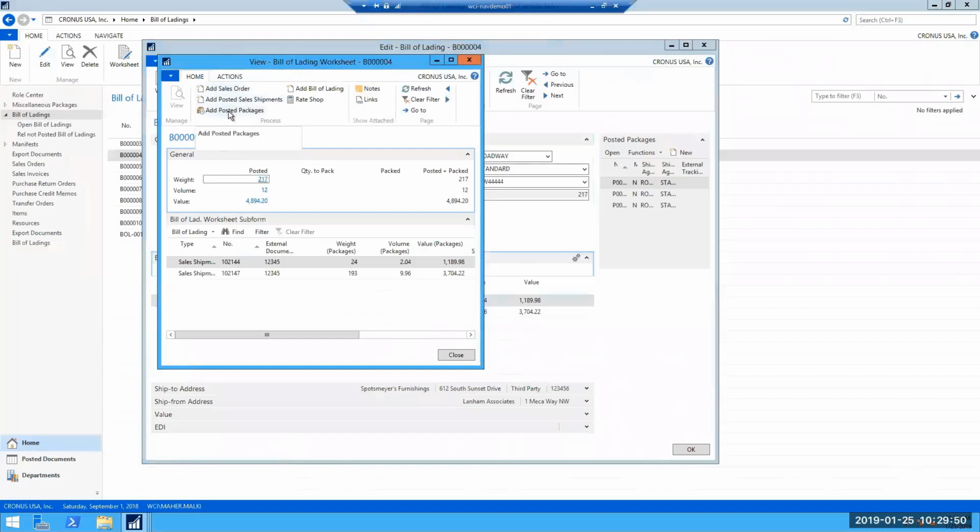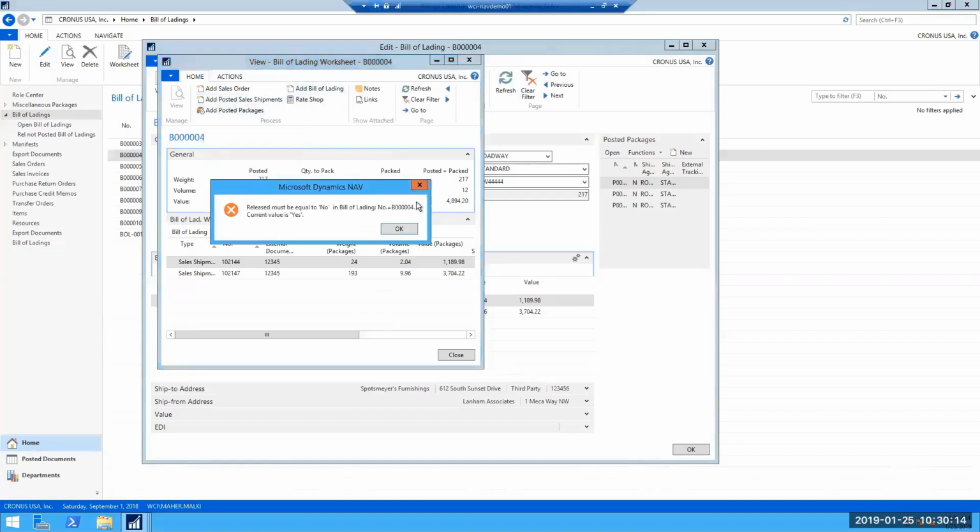So depending on how you manage all of your product, you might want to add by package to the bill of lading or shipment by shipment to a bill of lading. And then here you can add an entire bill of lading or multiple bill of ladings into another bill of lading. So you have lots of options in terms of how you get them in there. But if we were to stick to our shipment example, we'll come here and say add a shipment.